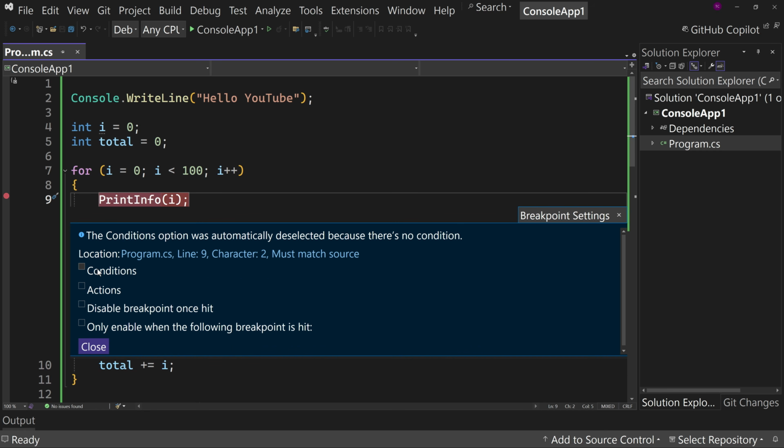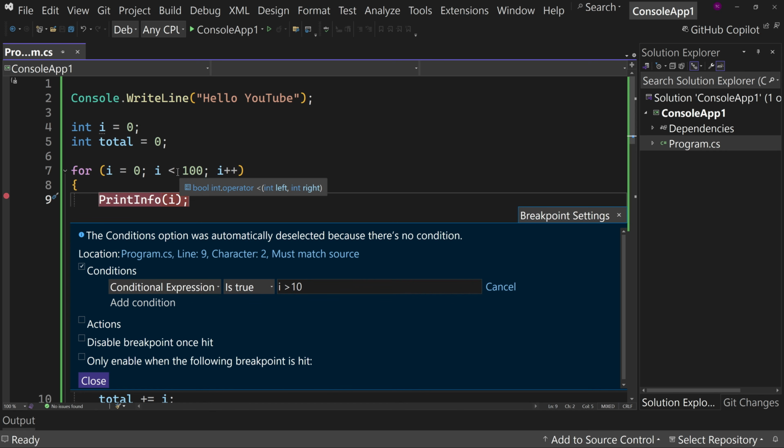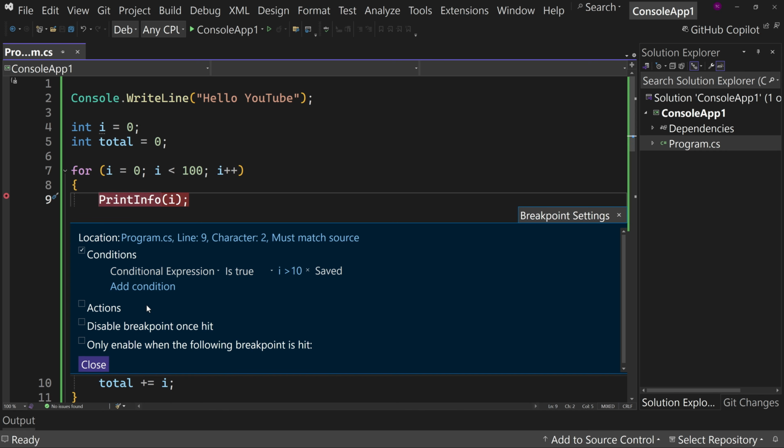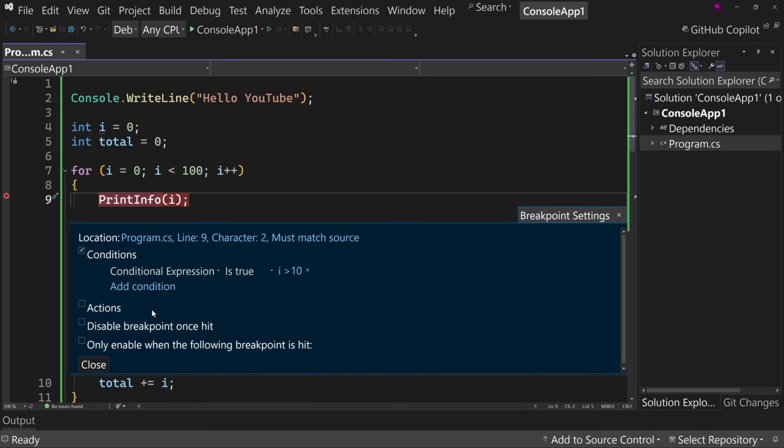We're going to start with i is greater than 10. So once you've surpassed 10 for our number, I want you to break. Now we could add a condition and add a second thing, and the hit count is something. Notice it took the conditional expression away. So we're just going to do the conditional expression. That's it. We're going to say i is greater than 10.